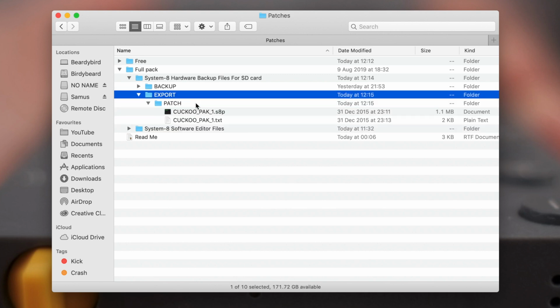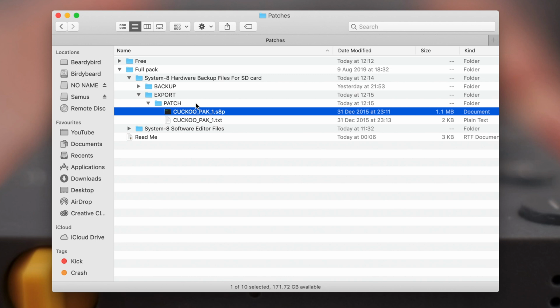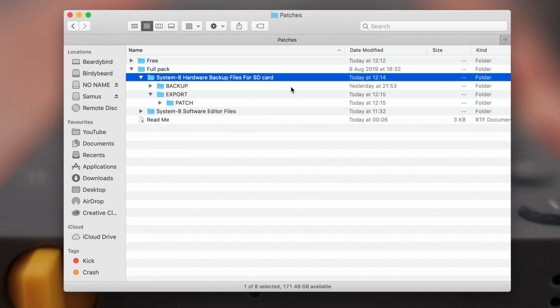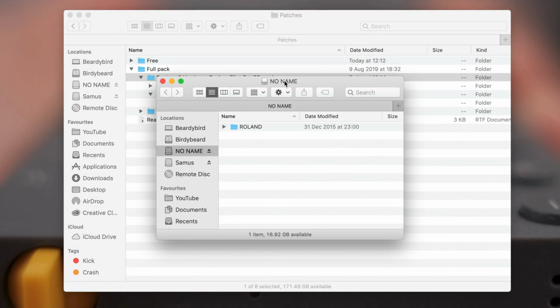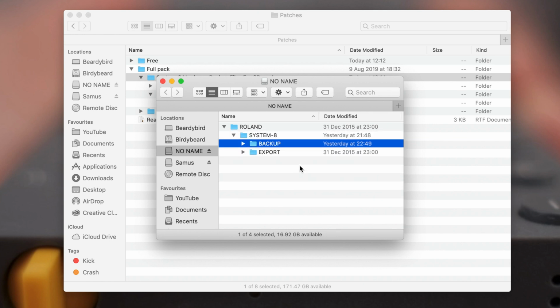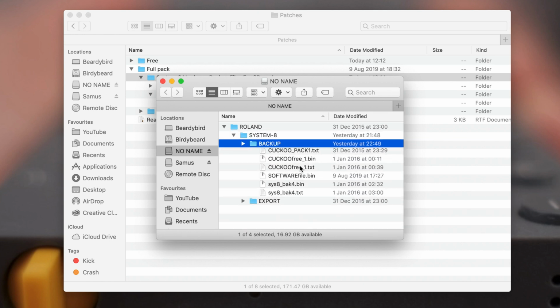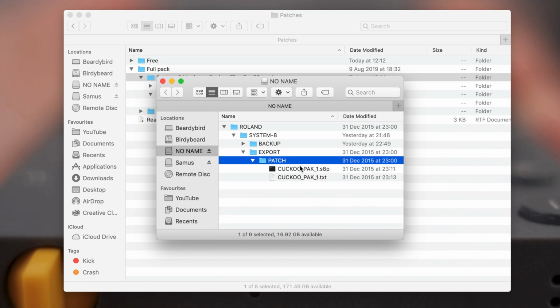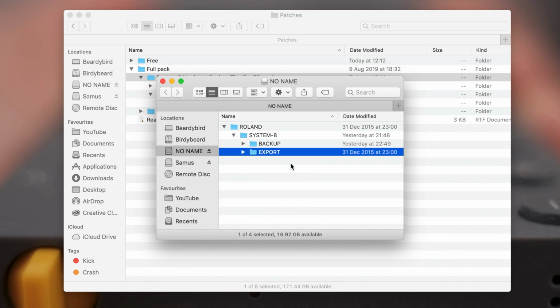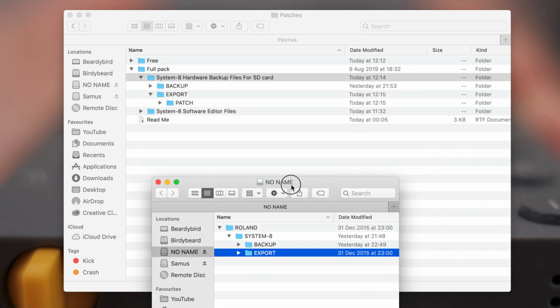But here with the export patch library, you can open it up, browse the different patches, preview them, and once you've found something you like, load it and save it to the slot where you want it. If we take a look at the SD card coming straight from the synth, this is the hierarchy. First, a folder called Roland, then System-8, then Backup, and Export, Patch. So this is the hierarchy that the System-8 is expecting.